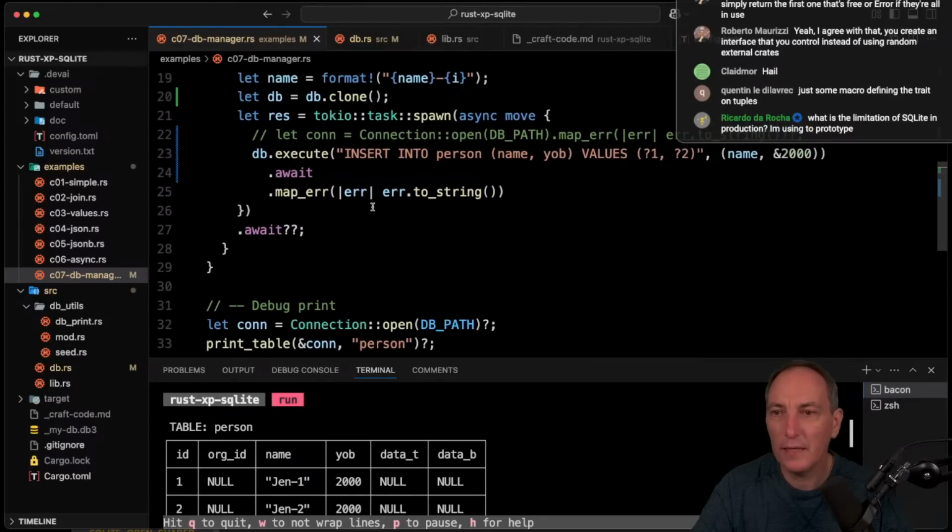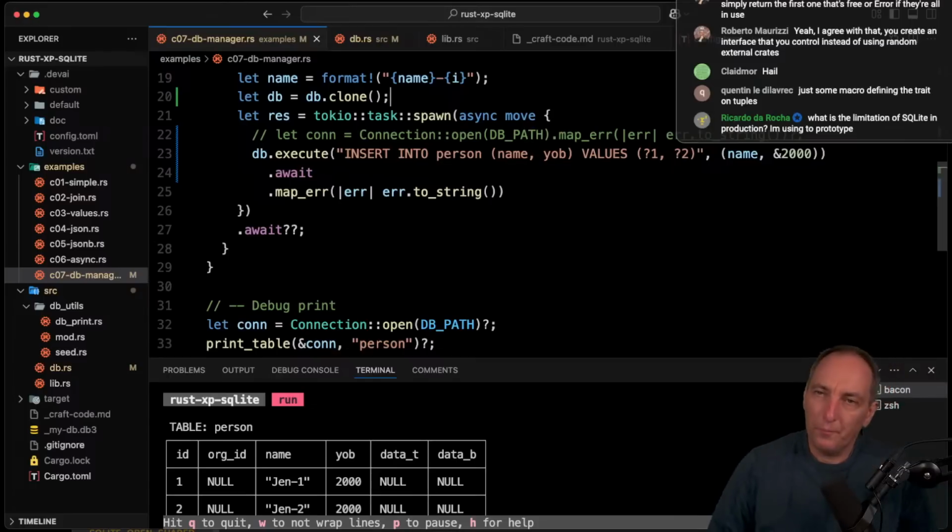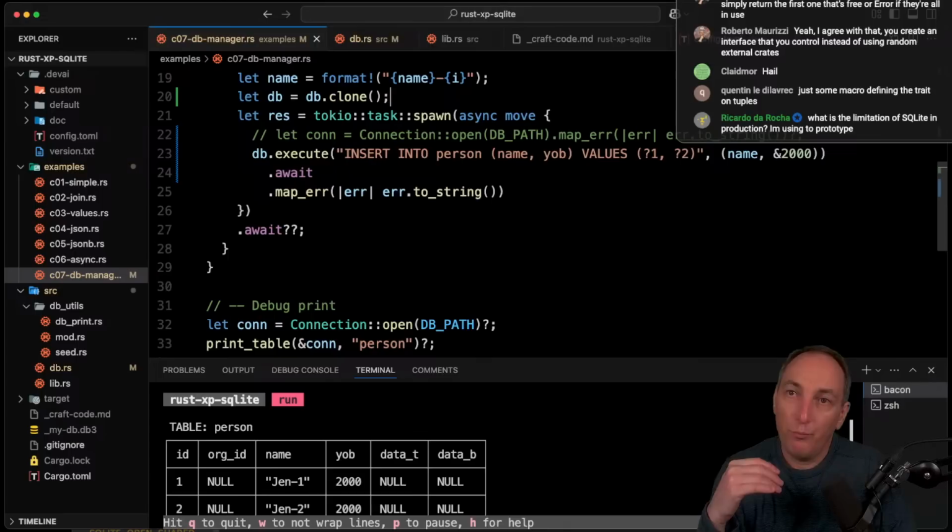Yeah, Ricardo, that is a good question. What is the limitation of SQLite in production? I'm using it to prototype. So, production is already used, and it's probably the biggest database that is used in production of the whole planet.